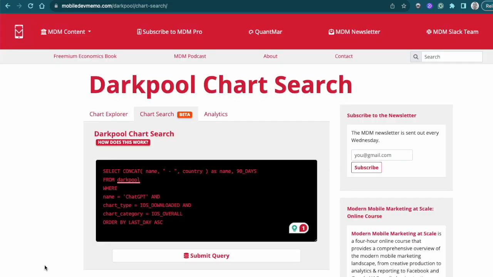The last query looked at multiple apps based on their rankings. If I wanted to isolate a single app across all of the geographic storefronts in which it is available, I'd do something like this. In this query, I select the 90-day chart ranking values of the ChatGPT app across all geographic stores in which it is published on iOS for the top downloaded chart overall.